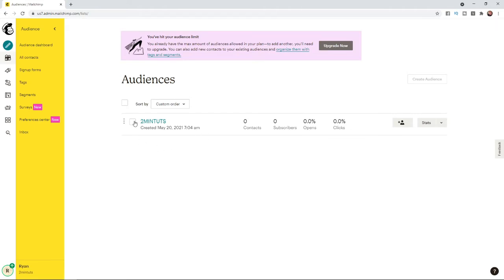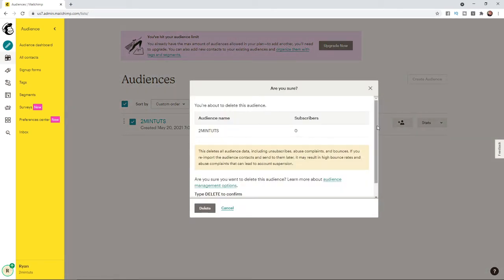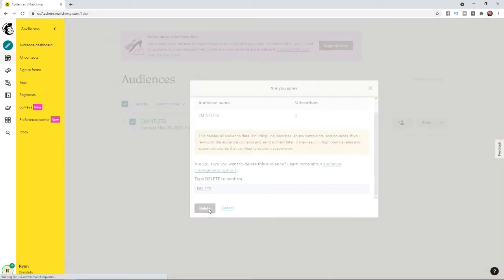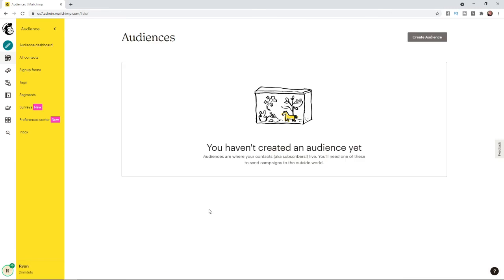If I wanted to go ahead and delete this, what I need to do is simply check this box here, and then that will give me the option right here to delete. So click on delete, and then go ahead and scroll down, and then you'll need to type delete to confirm this. So type in delete and then select delete again, and as you can see, my audience has now been deleted.